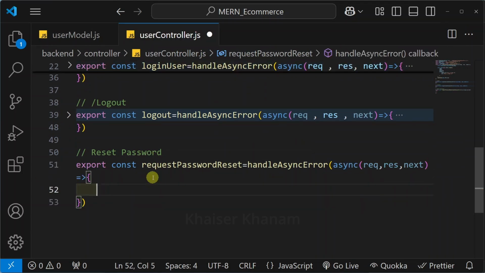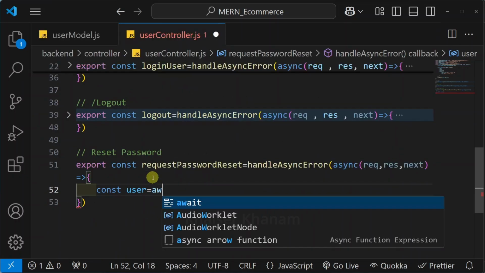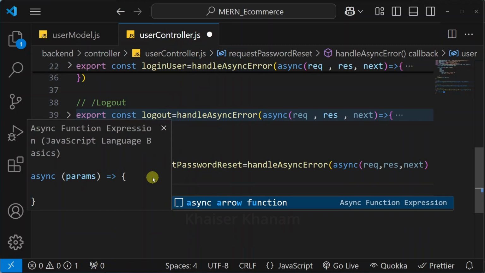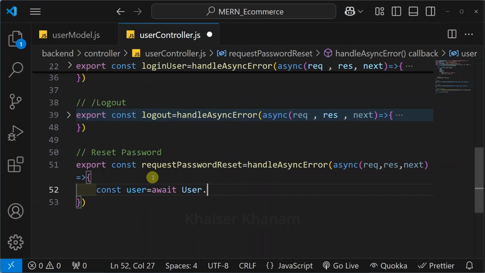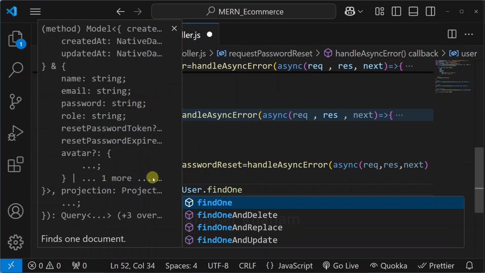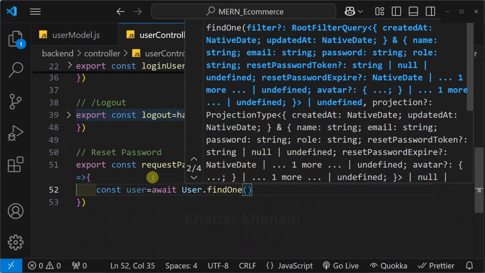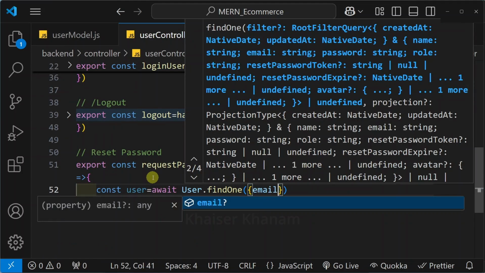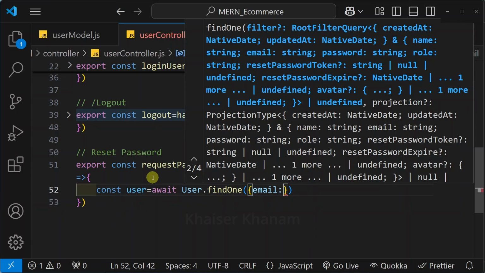Now inside this, first I have to find the user. So here I will be writing const user is equal to, I will pass await. Then here I will write user dot find one. Whichever user is requesting for reset password link, we are going to have only one user. So inside this find one, I will be passing email. And from where I will have access to email? From request.body.email.